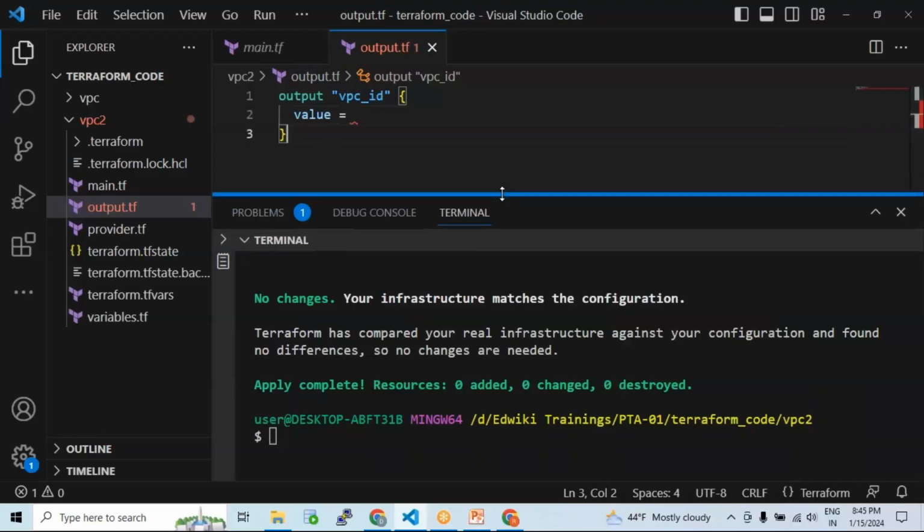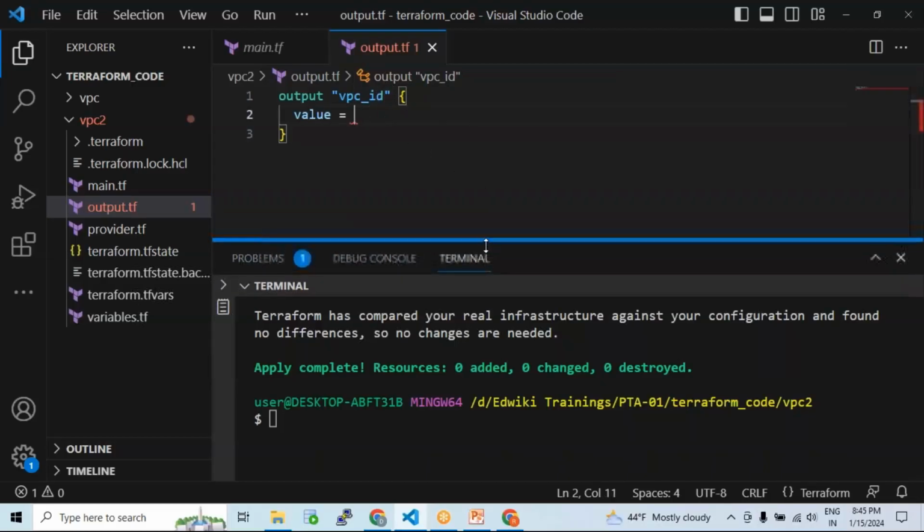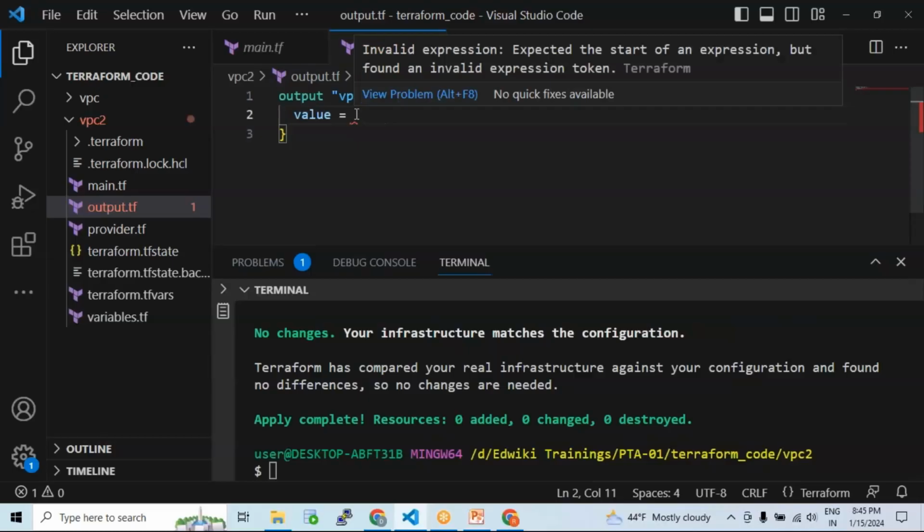This is the question, right? So this is where I need to tell how you get a value for this VPC ID. From where do you get a value? We already discussed this concept, right? How to get a value of the resource that is deployed in a different block, correct? We need to reference it by your block type, block name, and the attribute that is being exported, correct?